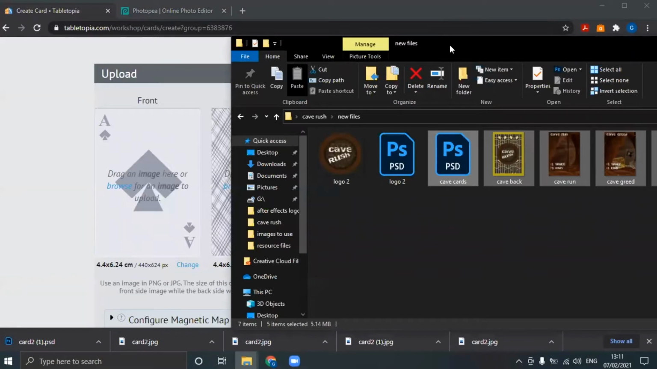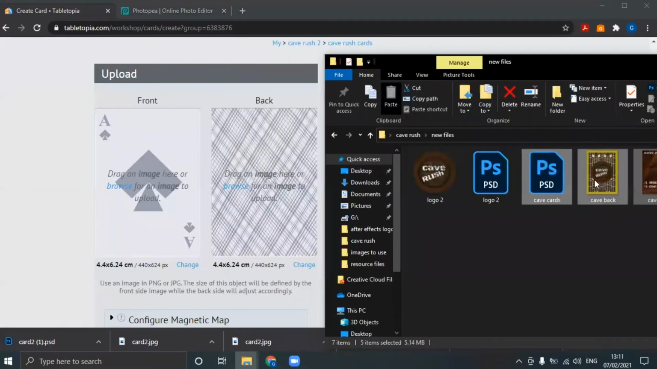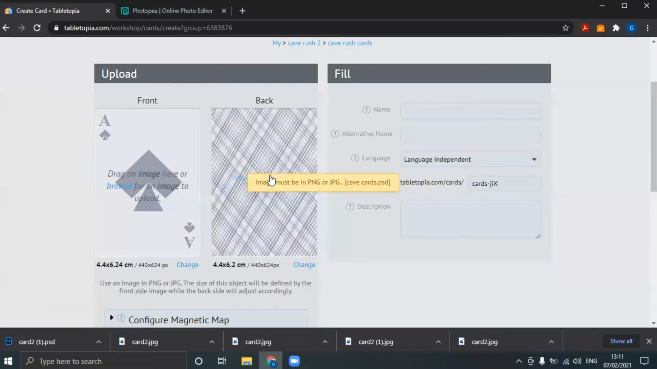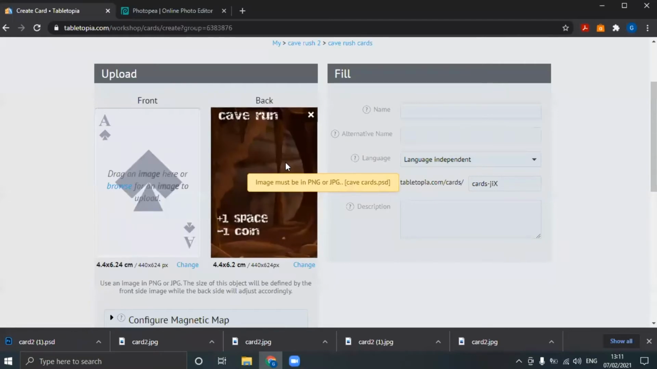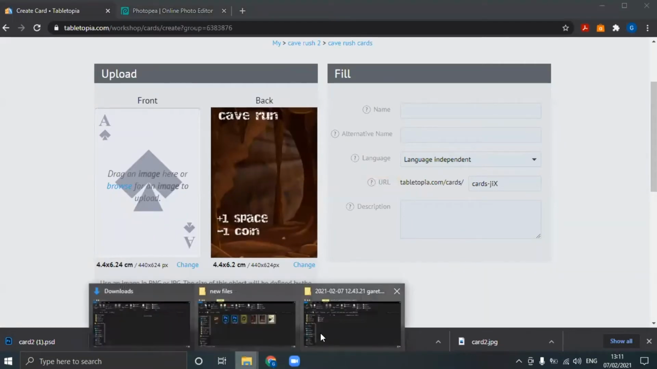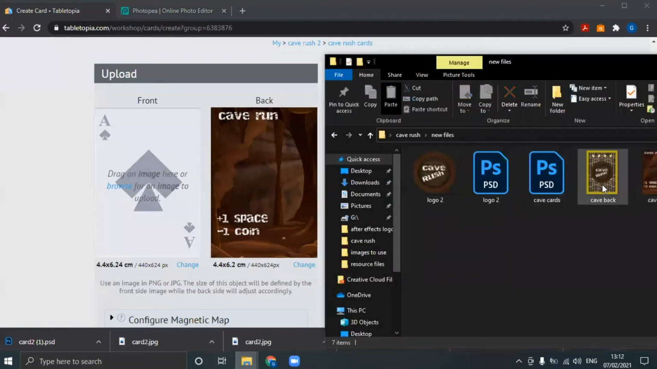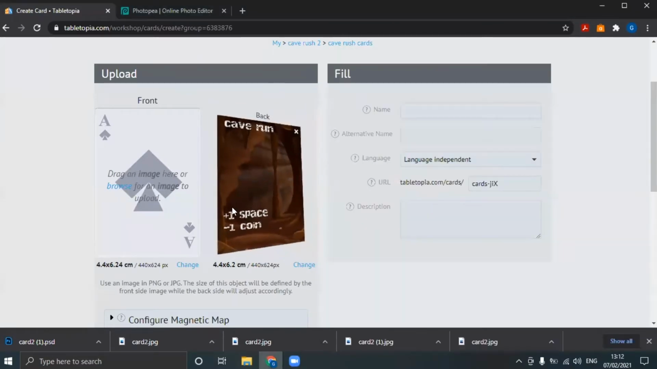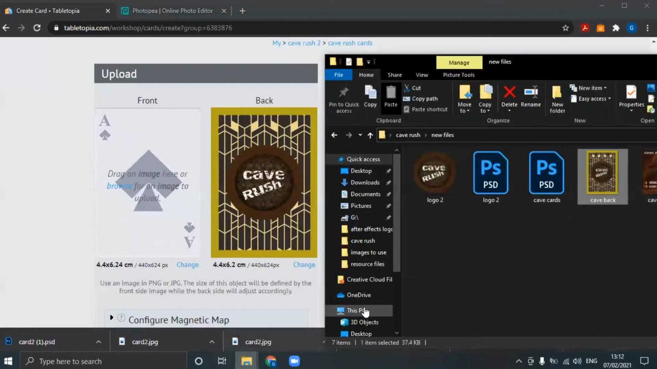So I'm just basically going to move this to the side. Cave rush, drag, drop. Boom, that's the back, which I've already done a mistake. So that's actually not what I want. But don't worry. That's because I had everything selected. So I want to make sure that one thing is selected. Click on back. There you go. That's done.